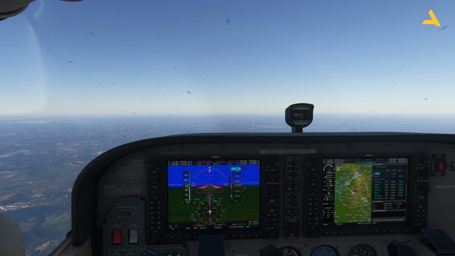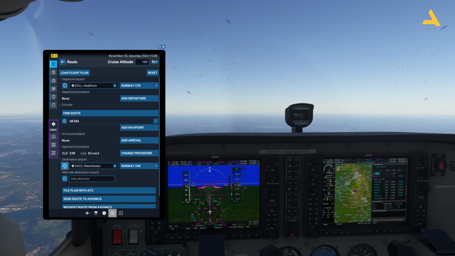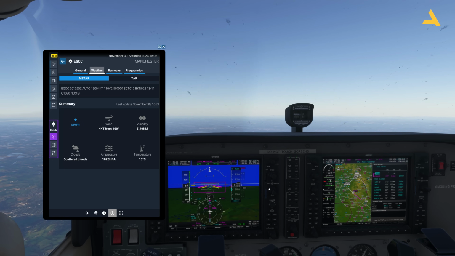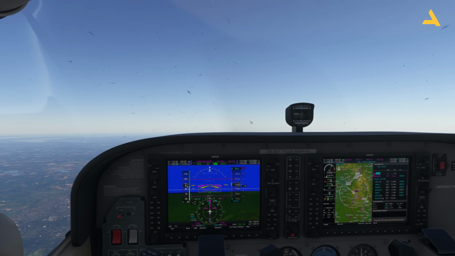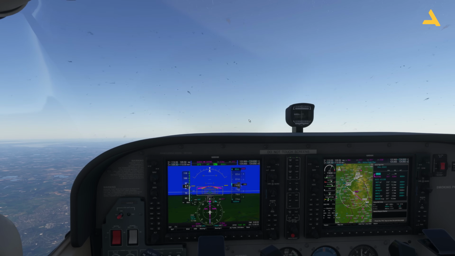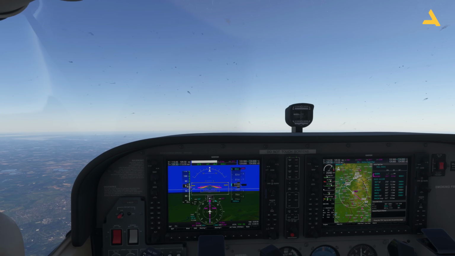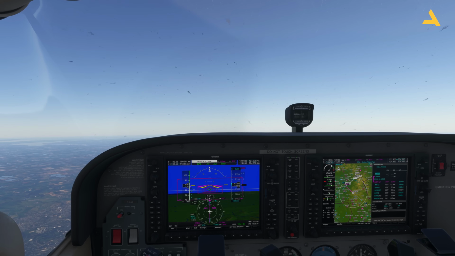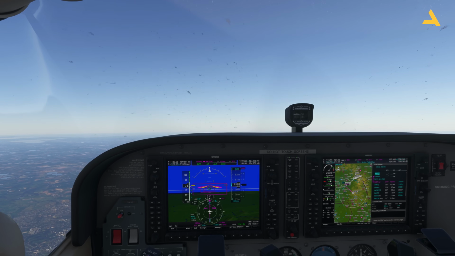Now, as I'm also near the airport, so let's adjust the altimeter. Let's get the weather information, and it's 1020. So let's adjust the altimeter. That's it. Now the plane has leveled off at 8,000 feet. I will keep the speed at 85 knots.